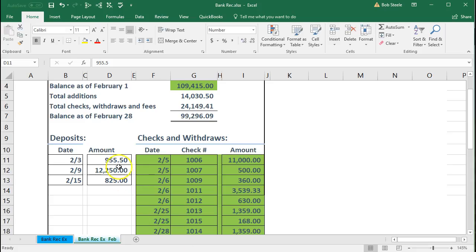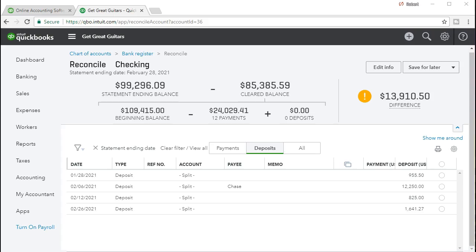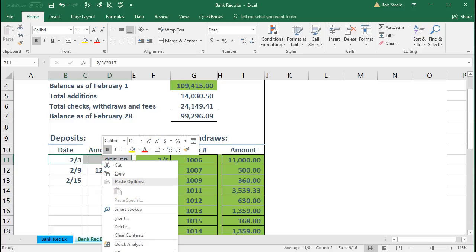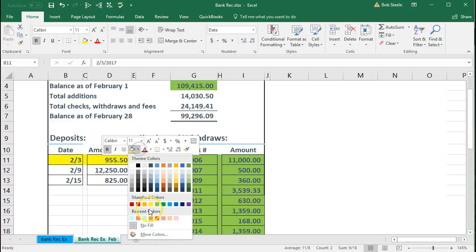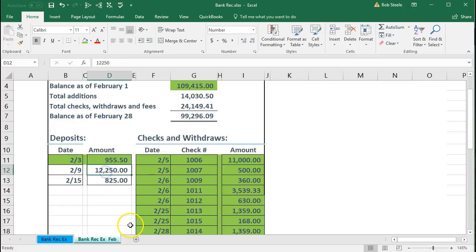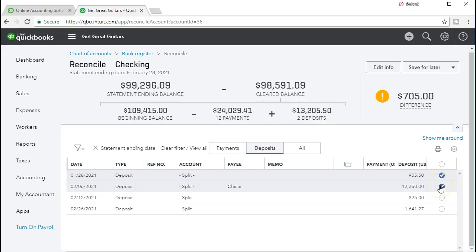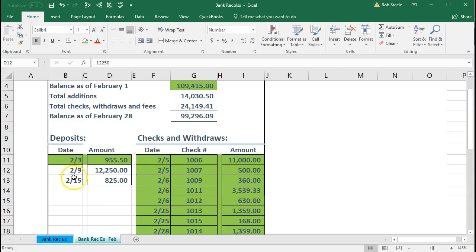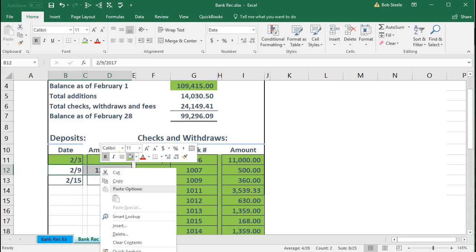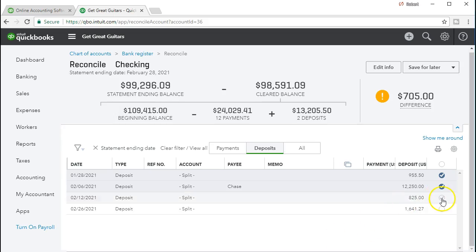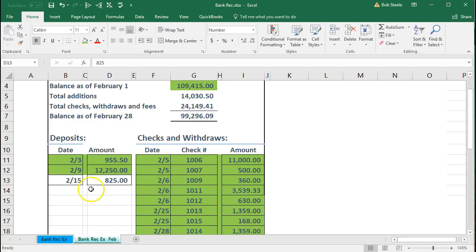So we're going to go over here. We're looking for the 955.50. We see the 955.50, so I'm going to check that off. We're going to go back to the bank statement. We're going to highlight that and say we found that one, and go ahead and make that green. Then we're looking for the 12,250. Back to our books. There's the 12,250. Back to the statement, found that one. Then we're going to go to the 825. There's the 825, found that one.